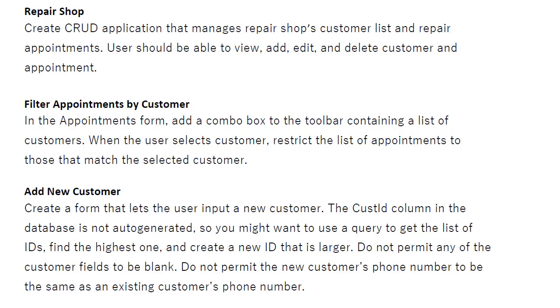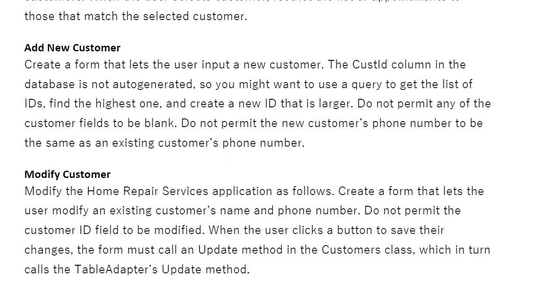On the form, we will have a combo box that will contain all the customers, and when a customer is selected, only appointments for this particular customer will be shown.